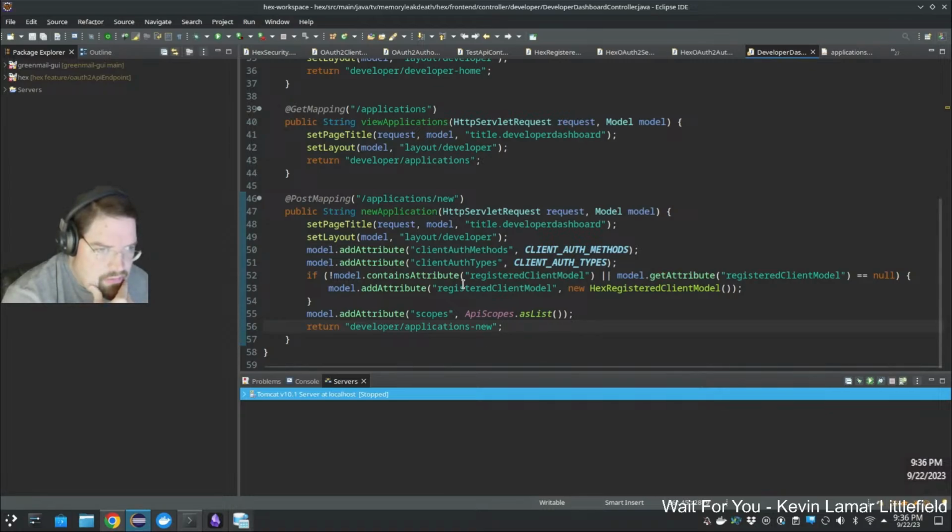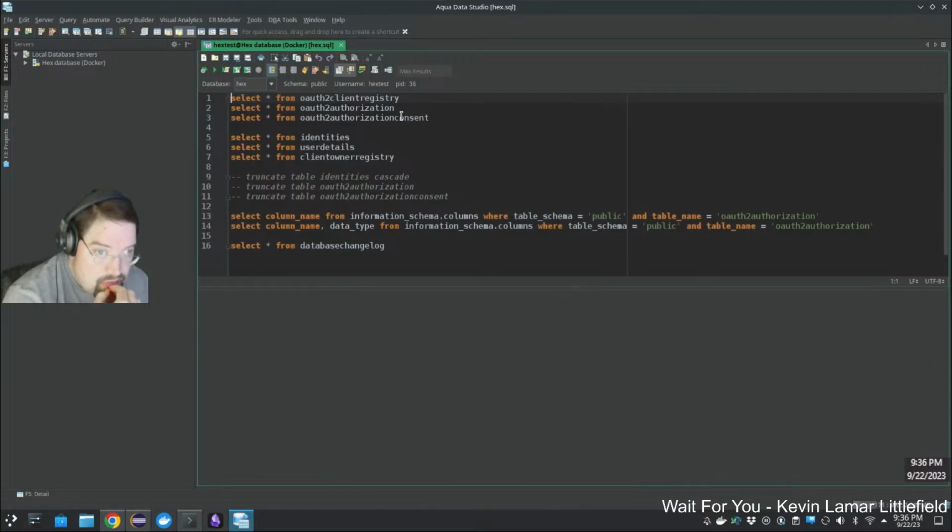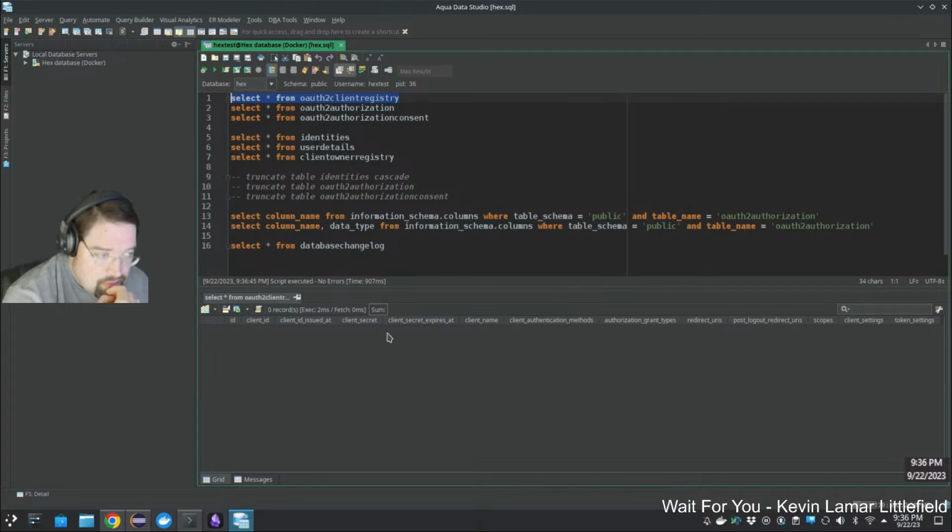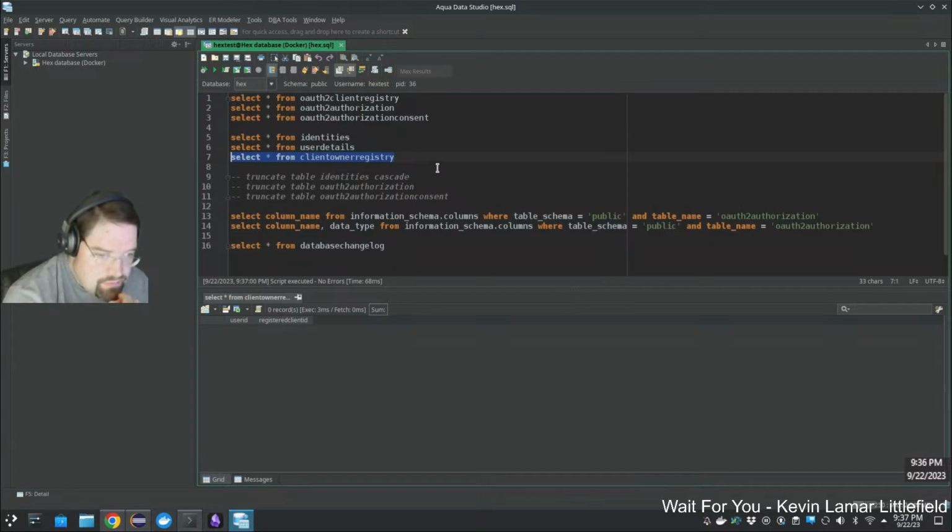So then, I guess we just put the add in. Scopes, I think, is the last one that we need to collect from, because client settings and token settings are going away. So I think that's that. Client owner registry. Is there anything in here? No, it's just a linking table.